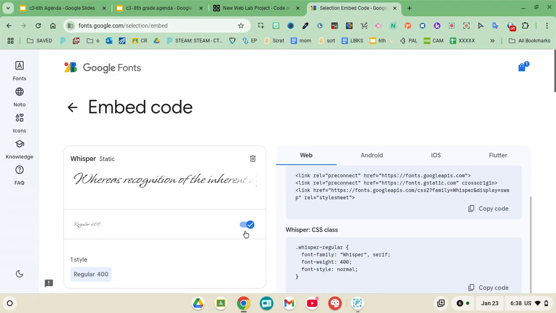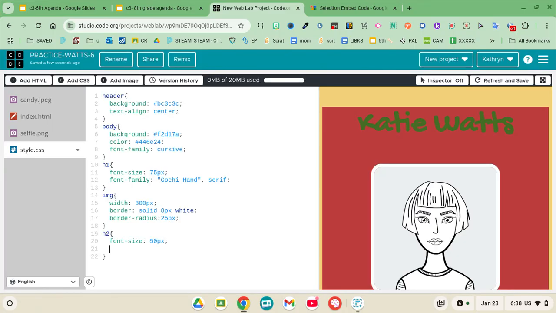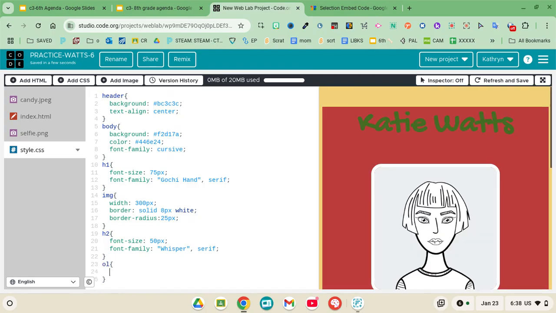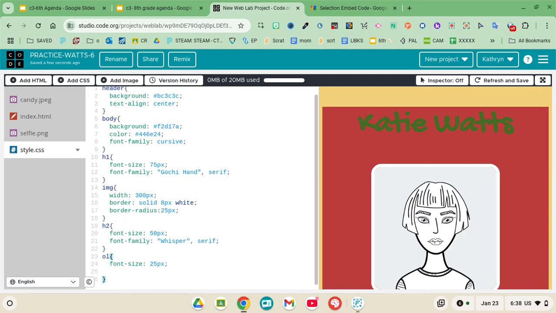And then just the one line that says font family Whisper. The font family. Copy. And come over to my code. Paste. Okay. And you should see now that your list is cursive. Okay. And the next two are going to be super quick because they're just repeats. OL and setting font size to 25 pixels. And you'll do the same for the H4. So both of those are going to be selectors that you create with just font size in it.